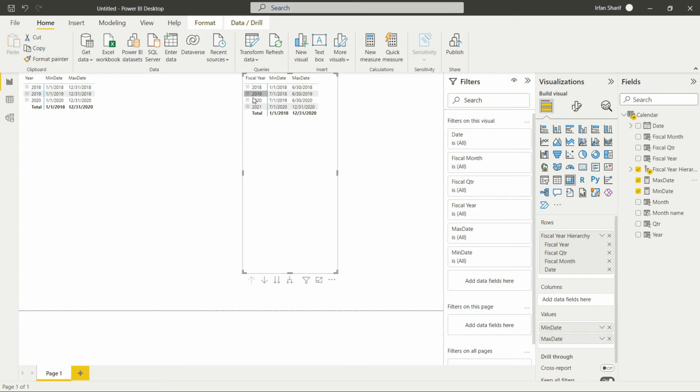Let us talk about 2019. So the 2019 year is starting from the 1st of July 2018. I repeat, the fiscal year 2019 is starting from the 1st of July 2018 and it is ending at the 30th of June 2019. Similarly, the year 2020 is starting from the 1st of July 2019 and going to 30th June 2020. And similarly for the year 2021, it is starting from July 2020, but since the data is limited only to the end of 2020, it will be only 6 months from this period onwards.